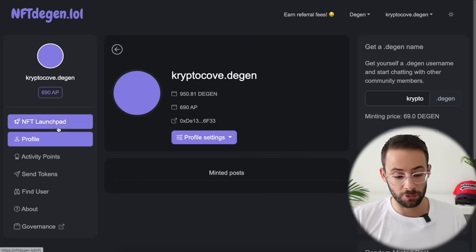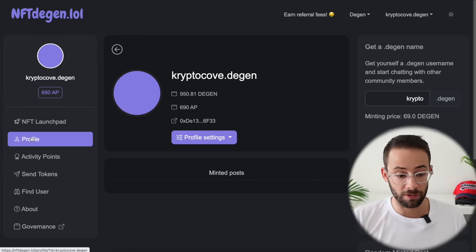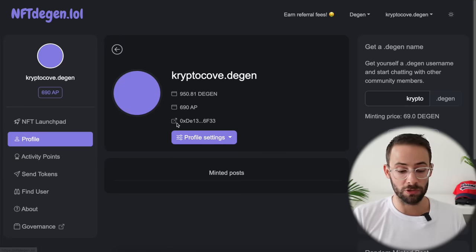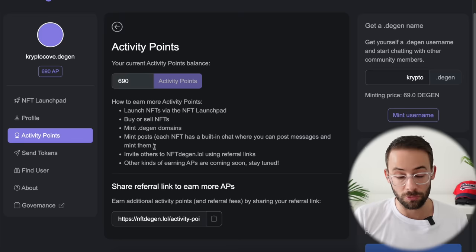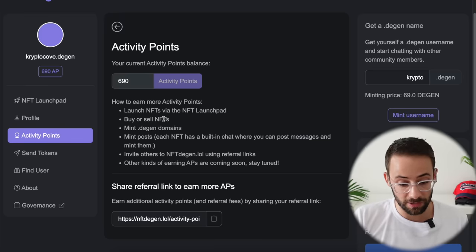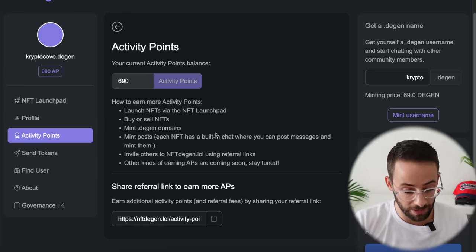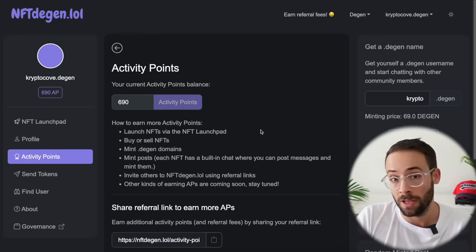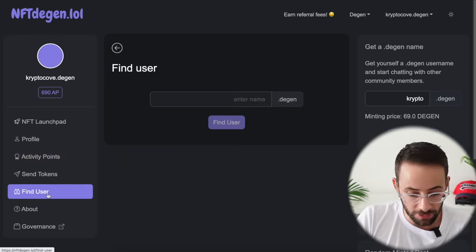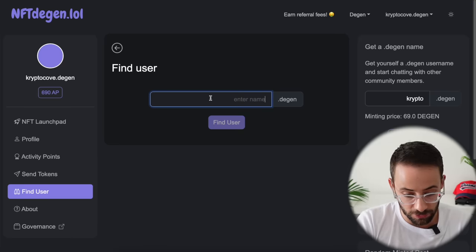Now, once you've minted your domain name, there's a little profile here on the NFT DEGEN website where you can track how many tokens you have and also something called activity points. And these activity points increase if you launch NFTs or if you buy or sell NFTs or mint DEGEN domain names and mint other posts on this platform. And it's possible that having activity points on the NFT DEGEN platform is going to lead to rewards at some point.